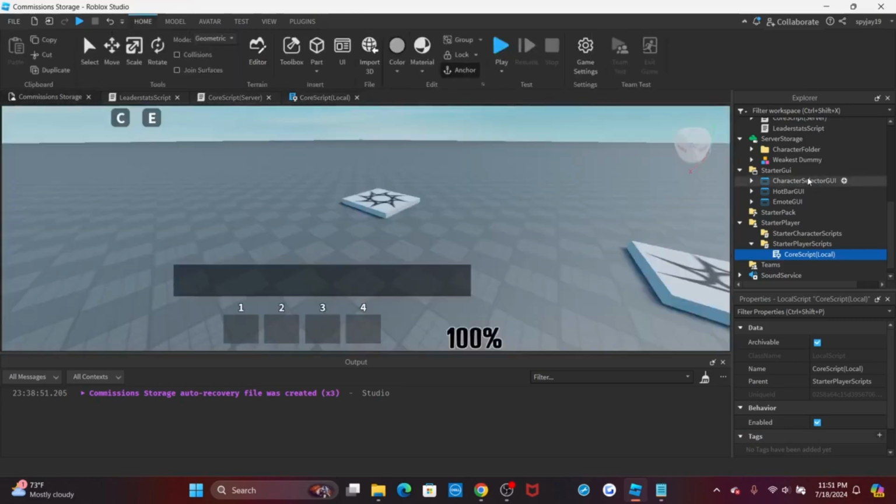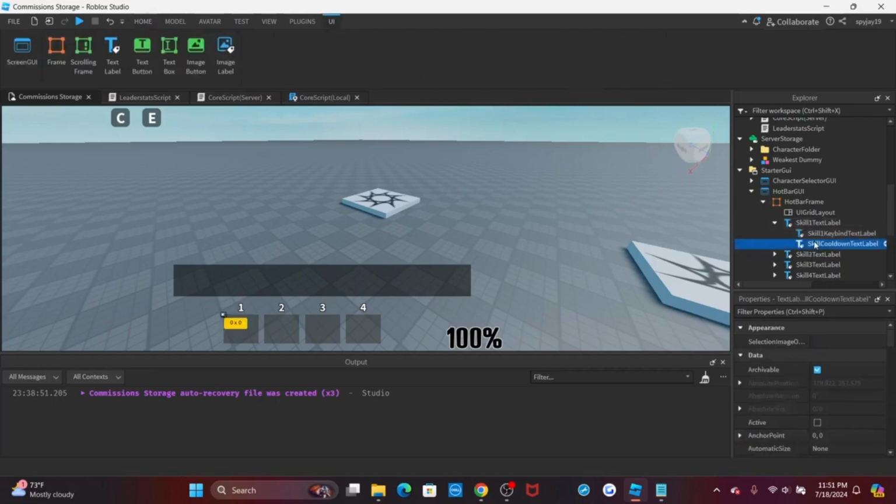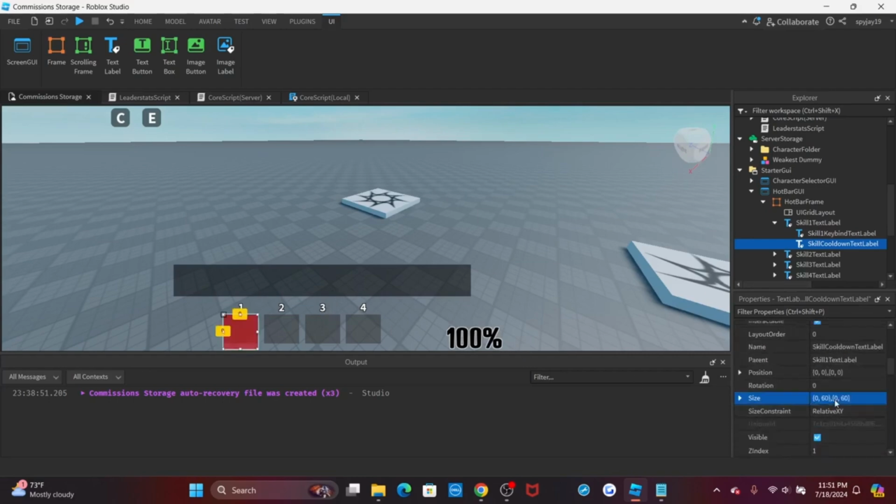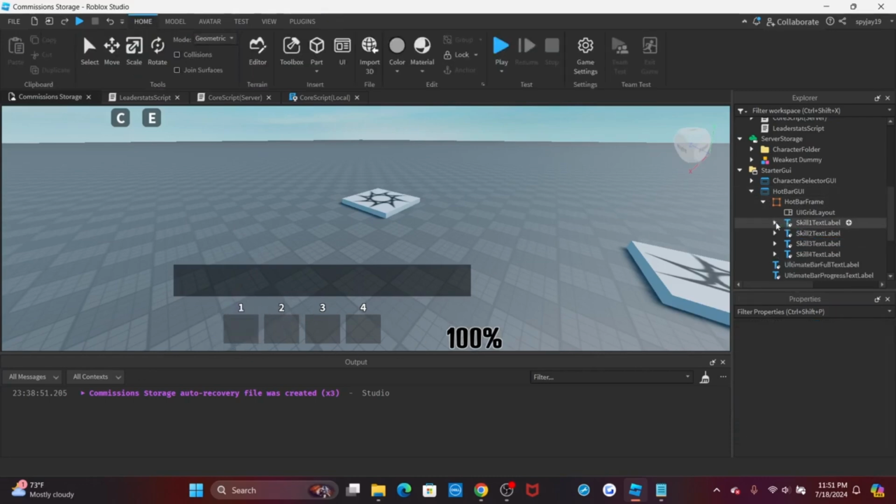If you're a little confused of what I'm talking about, the hotbar UI, hotbar frame, skill, and then our skill cooldown. You know how when you change the size... I think this is... wait, no, that is the wrong thing. Is it X? Maybe it's X. No, not this either. Well, I forgot, but you guys know what I'm talking about. It might just be 60 by... that's what it was. So yeah, this is the cooldown. This is what I'm talking about, in case anybody was a little confused.